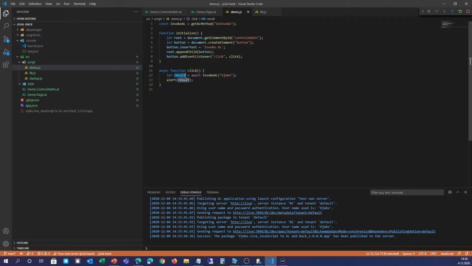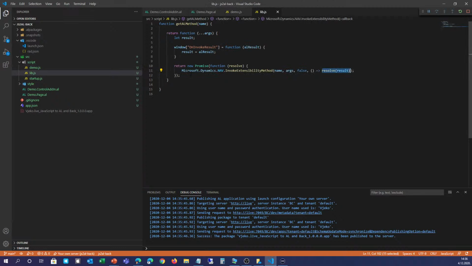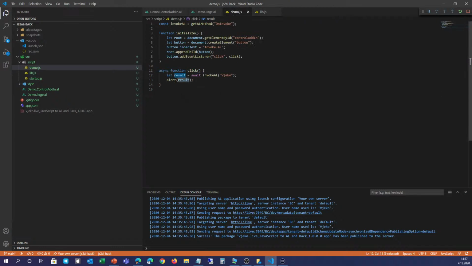So this is how we have simply turned a very unusable function from my view, like this, into something very powerful, something that we can even call synchronously, like this. So what we have seen here is that I can invoke AL and I can actually wait its result.